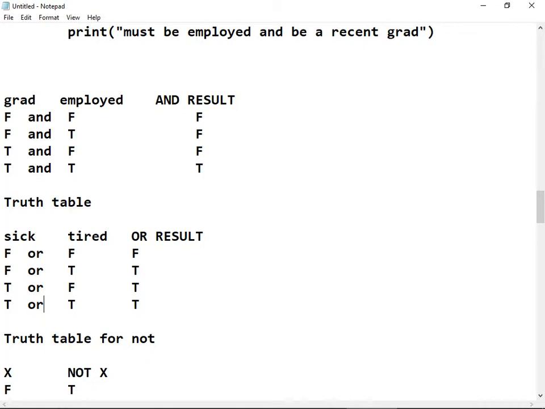I can vote if I'm 18. Wait, I can join the, no. Trying to think of an or besides my sick or tired example.